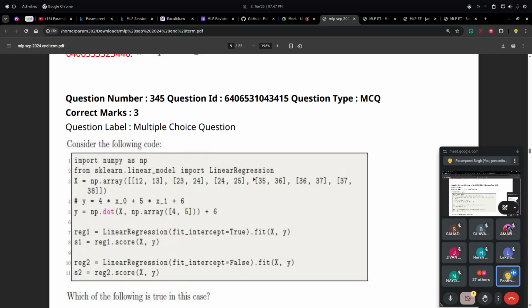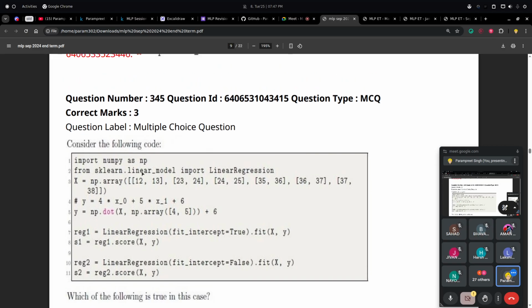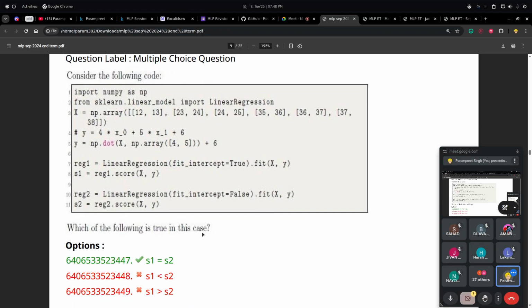So the next question: linear regression, and we are using two regressions. In one we have set intercept equals true, in another we have set intercept equals false. So what does the intercept mean? The bias. So in the first one we are using the bias term, in the second one we are not. Which of the following is true? The score we will get is the R2 score in this case.